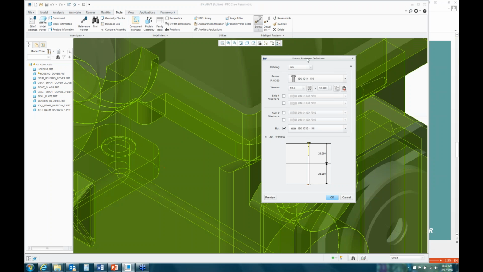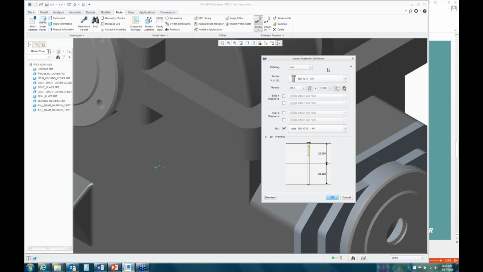With that, we've got the fastener definition dialog. In here, we have a catalog of fasteners, millimeters and inches, and various different structural properties. In this case, I'm just going to stick with the default millimeters. And then we also have the ability to select a screw off the dialog. In this case, I'm going to select the screw ISO 4014-8.8. This one right here.